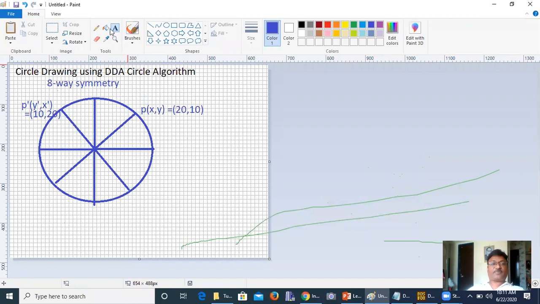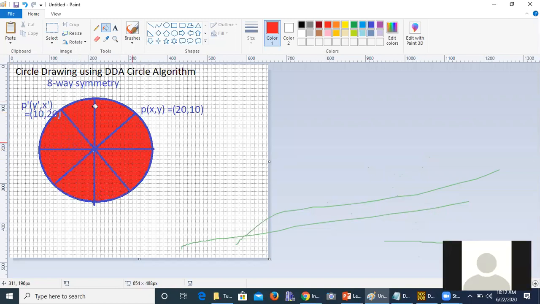Now why I am drawing this 8-way symmetry? So that you have to put any colors over here. Suppose I am going to put my red color over here. So this is going to draw first in DDA circle. In a DDA circle, this quadrant is going to draw first, and that quadrant is going to be repeated 8 ways. I mean this is the first, second, third, 4, 5, 6, 7, 8, and that is going to cover your entire circle. So this is the 8-way symmetry.